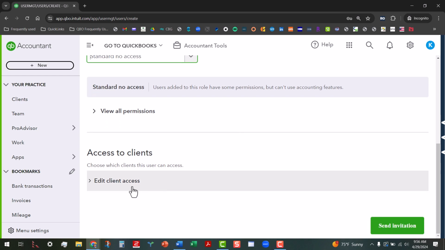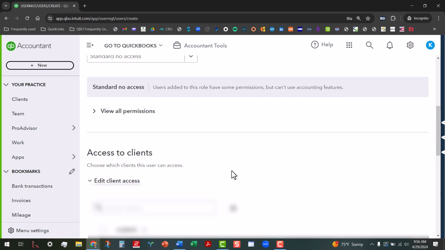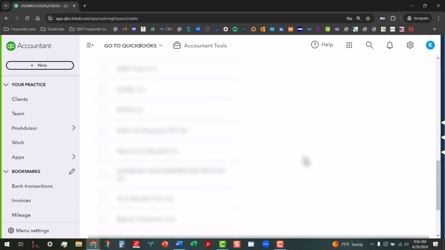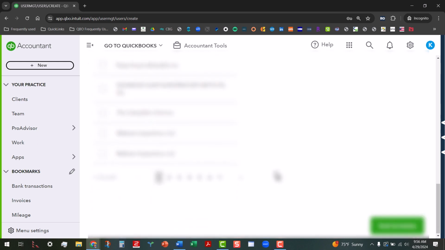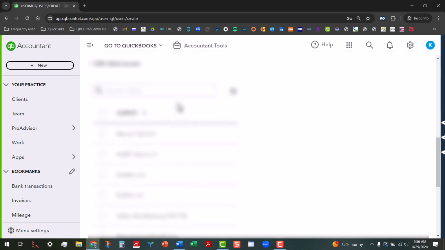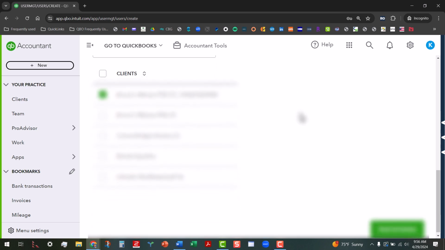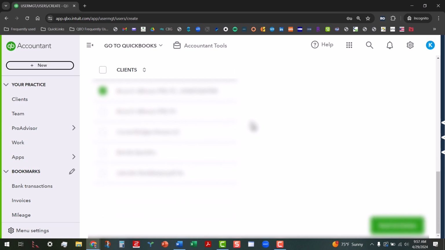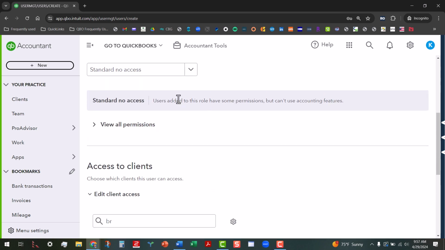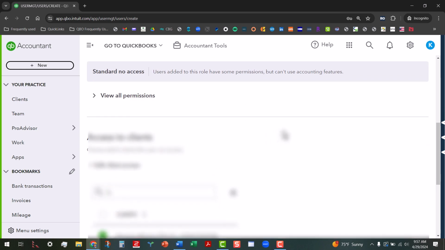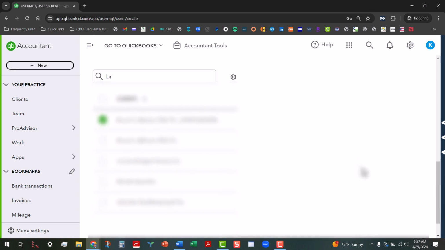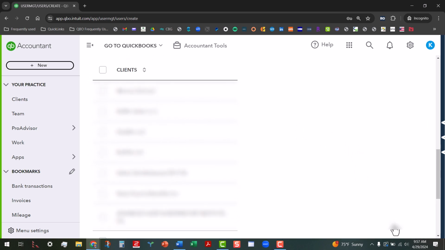Anyway, I'm going to edit the client access because I want her to have access to her books in here. So we're going to go through here, and I think I can type the name in here, and there we go. And this is the one that I want. With everything here, I have standard no access for my books, and I have access to her books. So I'm going to go ahead and send the invitation.